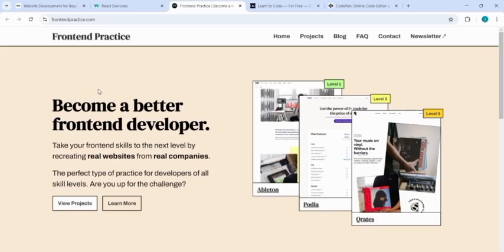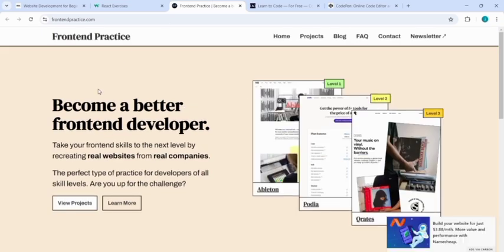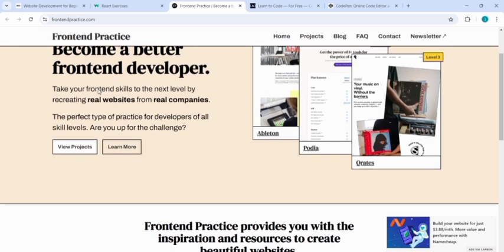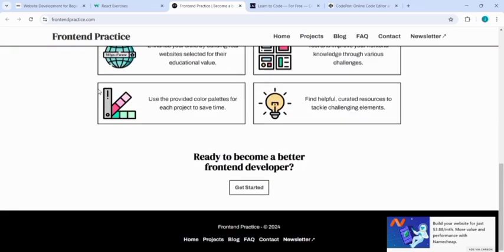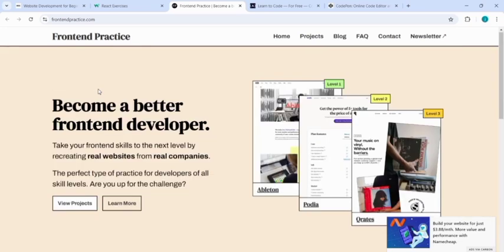Now moving towards our third website, that is Front End Practice. Become a better front end developer. Whatever the website is, it all depends on the front end. Those websites which have a better front end are more eye catching and attract the consumer. So front end plays a key role in website development.